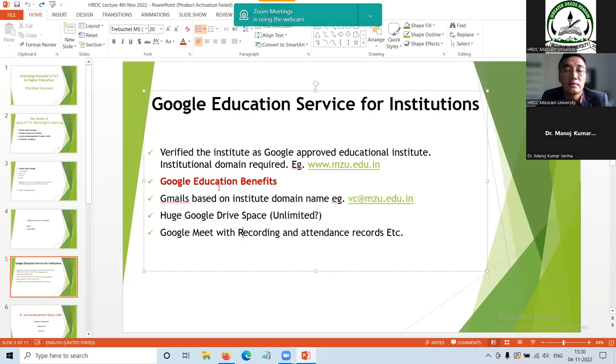This is my suggestion for your institute. If you already have it, then it is fine. If you don't have these facilities, please advise your college authority to first try to get an Indian educational domain name and create a website using that domain name. After that, get approval from Google.